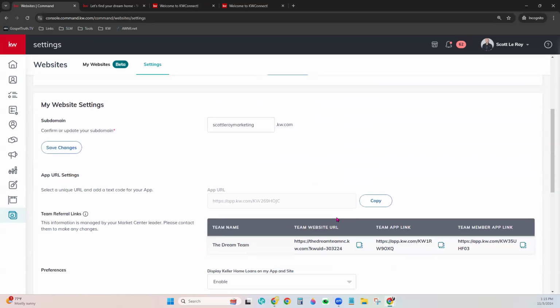And here are your website settings. You can enter your subdomain right here. That is the domain that your KW agent site uses. You can put your cursor in that field and make edits if you would like to. If you do, just make sure that you click Save Changes, and that will let you know if that URL is available to claim for yourself or not. Keep in mind, if you change your domain, make sure you go back and update it on your marketing profile because remember there was a spot there for your website address.